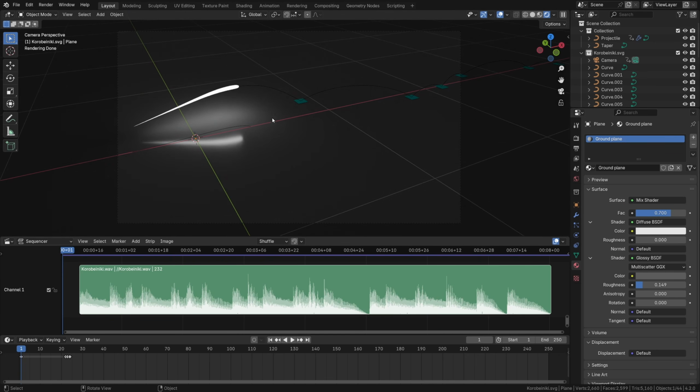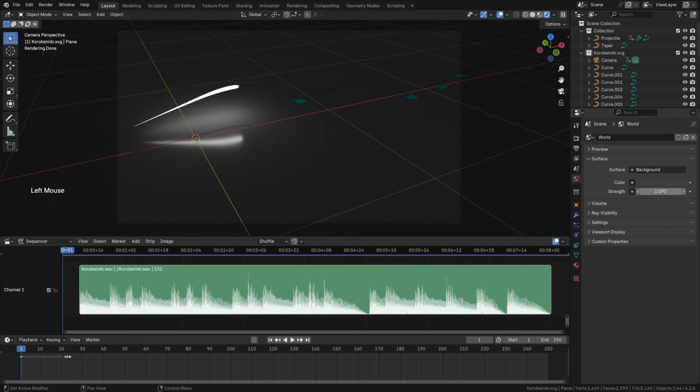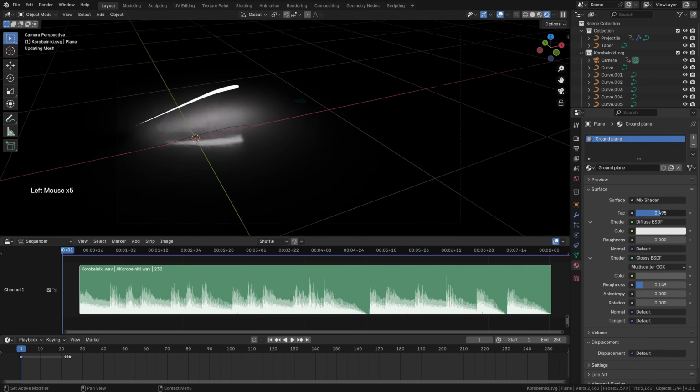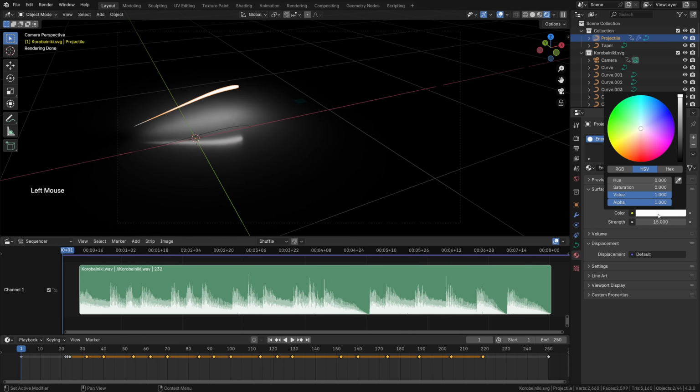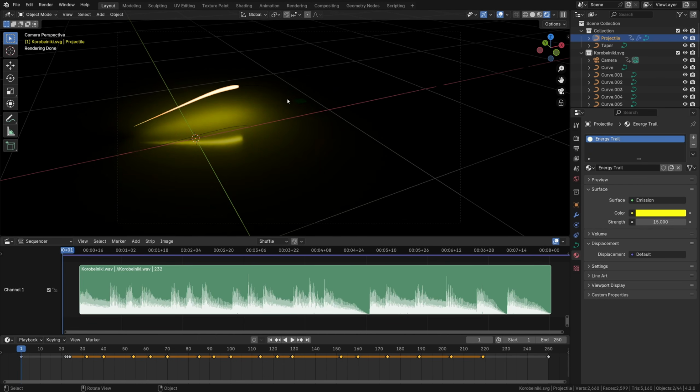Now to get some more contrast in our scene, let's go to world properties and set the surface strength to 0. Oh, I think we need to change this a little bit. Okay, nice. But I think I want some color on this energy trail. So select the projectile and in the material properties, click this color and give it a yellow material, for example. Yeah, I think that's cool.